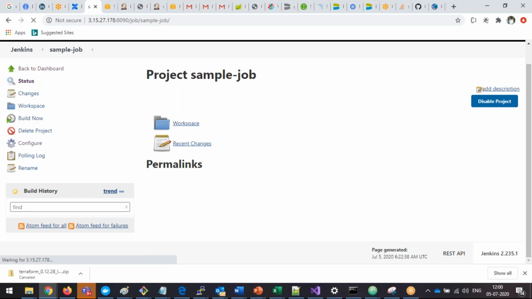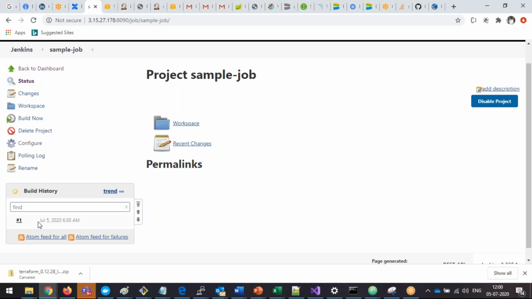Not triggered yet. Let me click on Build Now. Build is scheduled. Now you can see a one. One time I have executed, so I can see one entry here. There is a color representation. We are going to see three types of colors in the history: one is blue, the second is yellow, and the third is red.